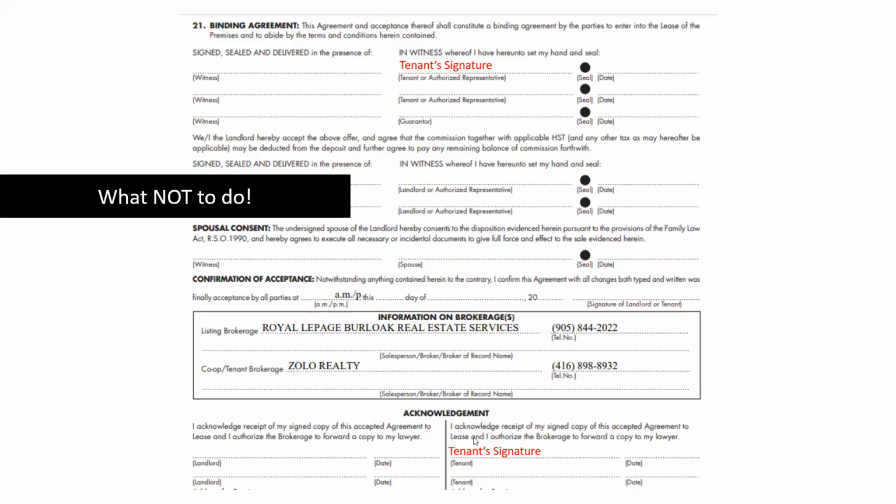So the acknowledgement, if you read it here, is acknowledging receipt of the accepted offer, and this hasn't been accepted yet. So you don't want to ask your client to sign in both places, you're just asking them to sign under paragraph 21. You need to wait for the landlord to sign back and confirm acceptance before you get your client to acknowledge receipt of the accepted offer.